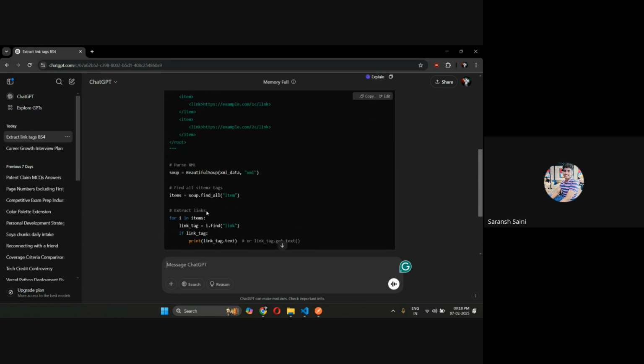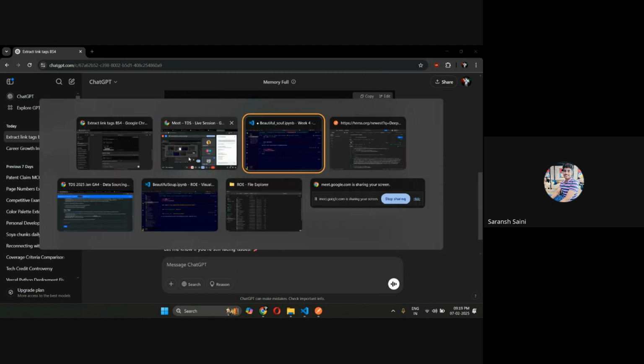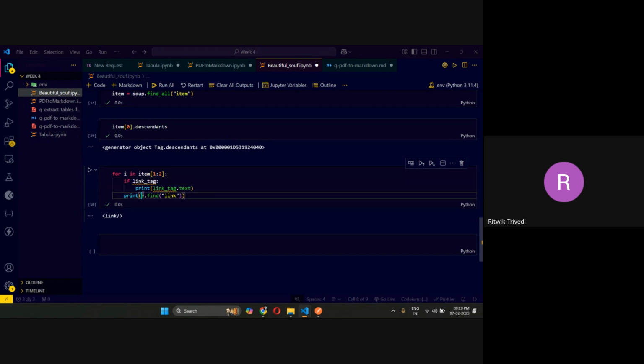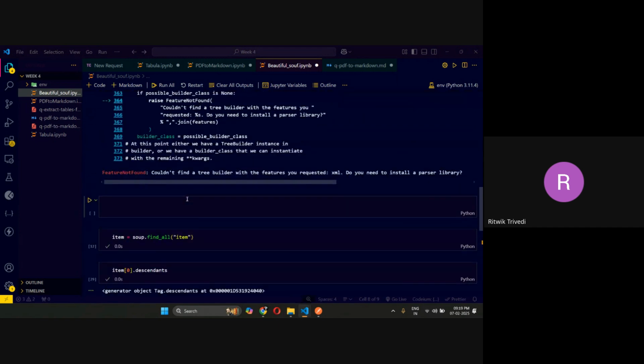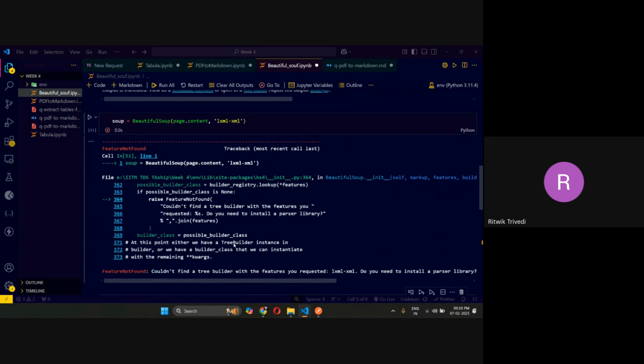It's again returning the same thing, that I dot find, and then it's now just print. Okay, so it's using if link tag is present or not. Let's try this once. I saw ChatGPT again, it is showing lxml dash xml in the parser. lxml, lxml dash xml. Okay, that is not working again.